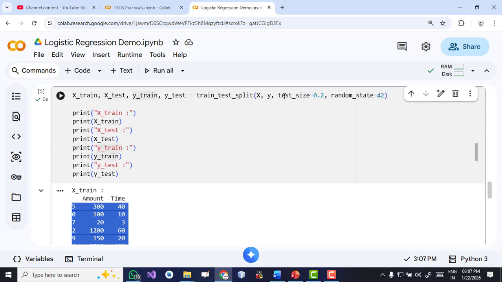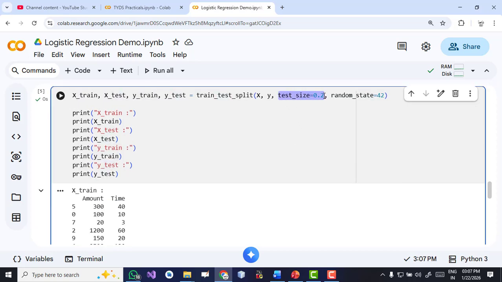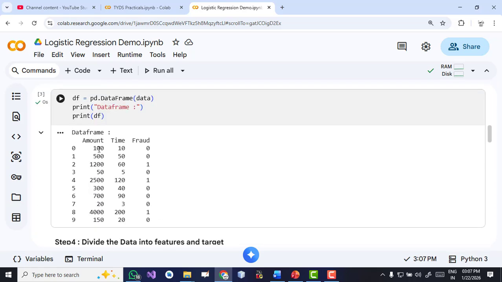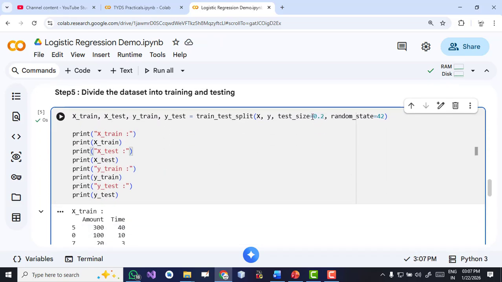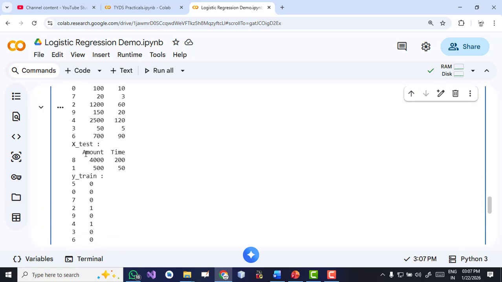Why? Because test size I had given a 0.2. What does it mean? For testing, it will retrieve 20% data. So total, as we have 10 records, 0 to 9 means 10 records. Out of that, we calculate the 20%. So we get a test data of 2, right?